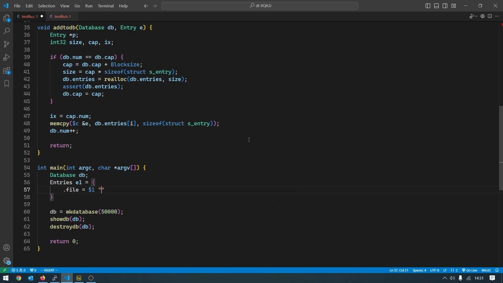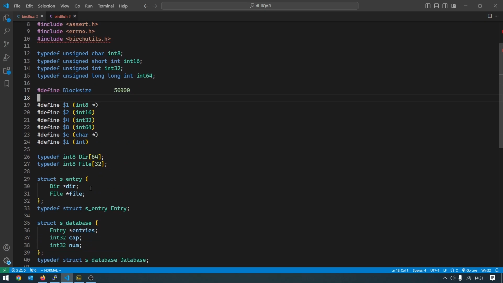So file should be equal to, let's call it, I don't know, file1.txt, and it lives inside of the directory /tmp, let's say. And that's all for the entry, right? Yeah.